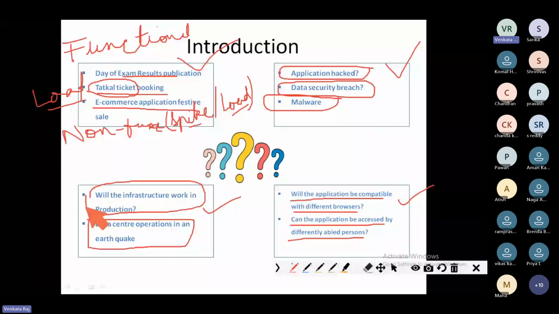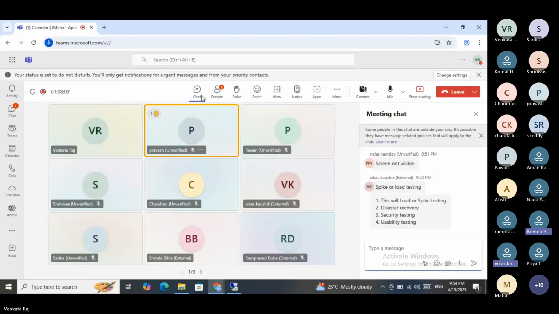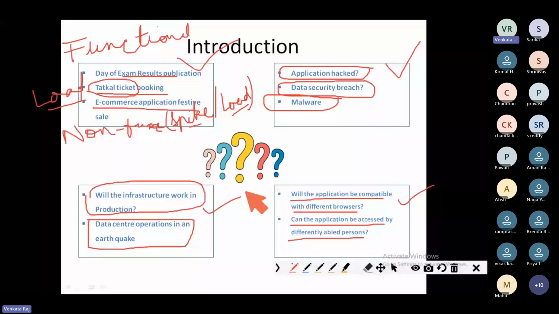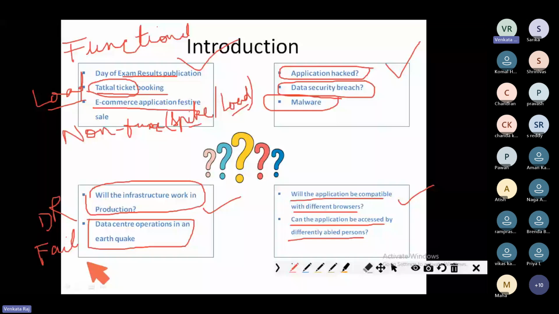Will my infrastructure work in production? Data center operations in an earthquake. What kind of testing will you do, guys, to verify? It is a kind of disaster recovery scenario, failover testing. Very good. So you are giving examples: disaster recovery, DR, failover. So that is basically operational acceptance or operational readiness, right?